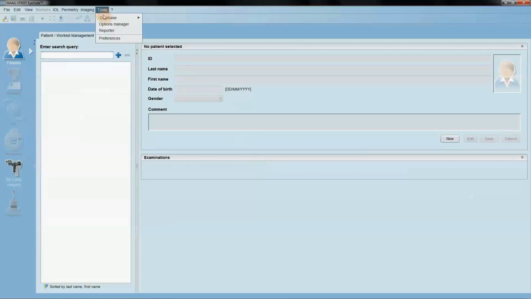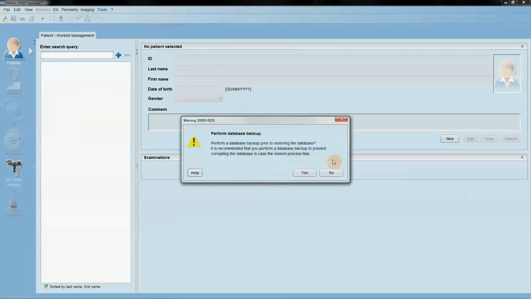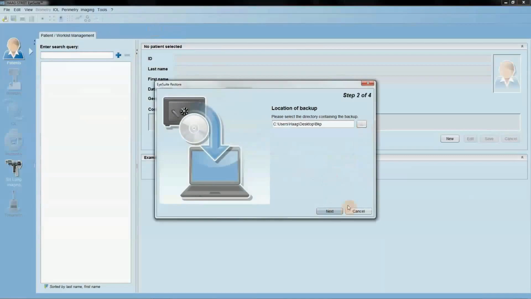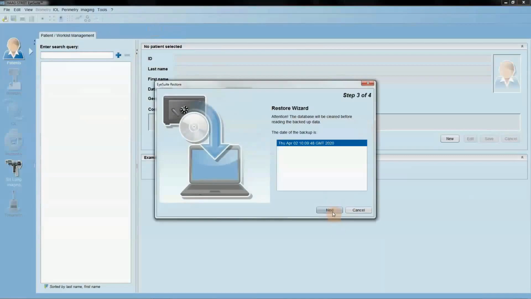To restore a database, click on Tools and select Database, followed by Restore. You will be asked if you want to perform a backup before restoring. When the Restore wizard opens, you must select the restore type, before clicking on Next. You must then select the location of the backup, before clicking Next.